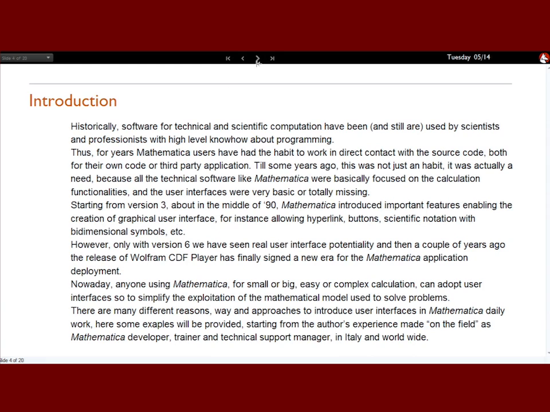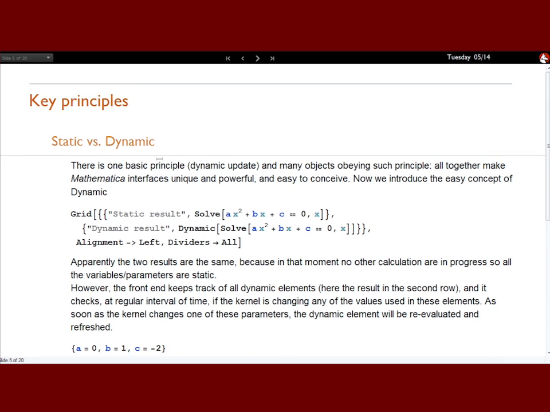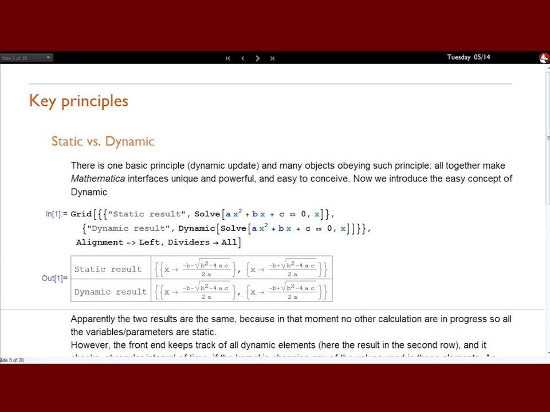Here is just an introduction about the capability of Mathematica about interfaces. But let me start with the first principle, that's static versus dynamic. What's at the very basic level, the fundamental bricks of the interfaces, is the dynamic wrapper. So probably many of you have already seen Manipulate or similar commands, but these are more like a macro that is able to arrange things, and I will show you some of them. But behind the Manipulate, there is Dynamic, so the most elementary function able to move things into the interface.